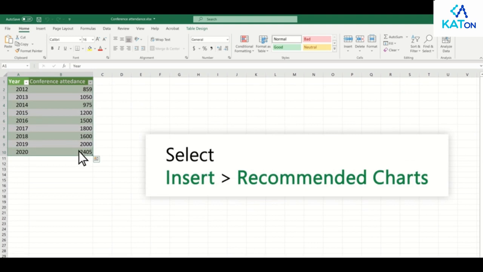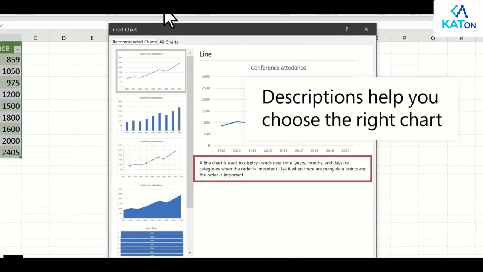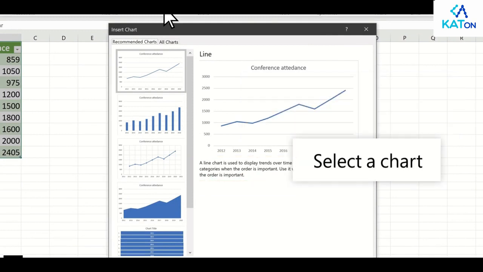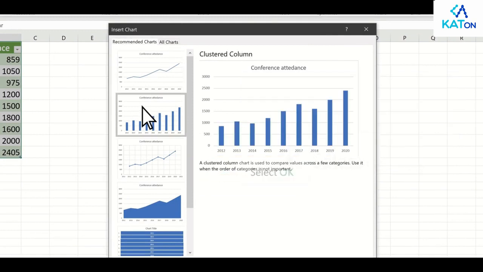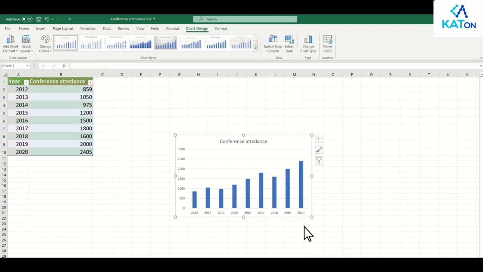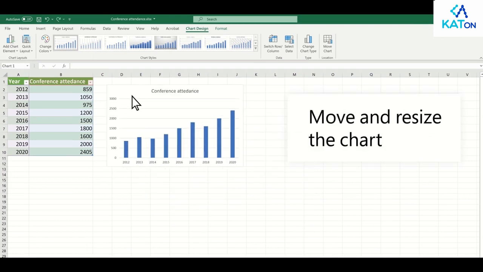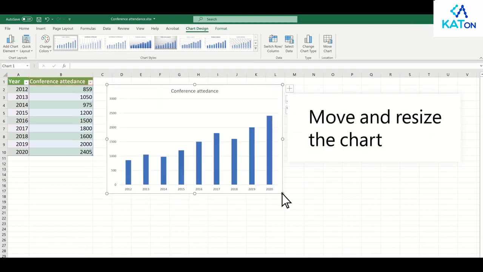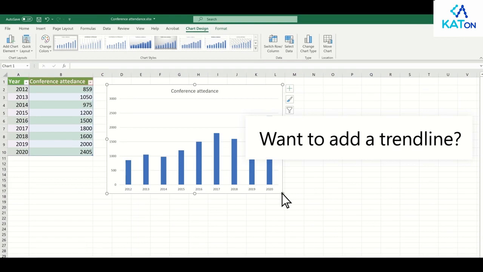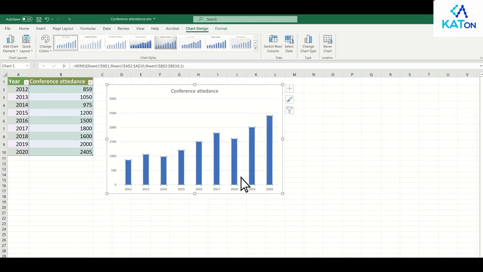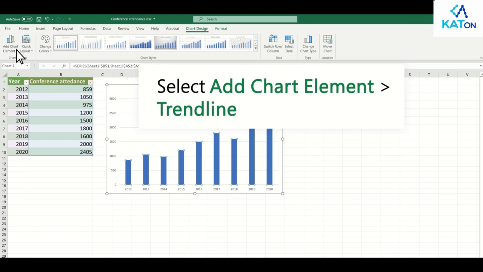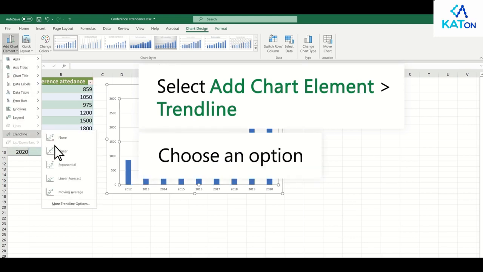Select Insert, Recommended Charts. Descriptions help you choose the right chart. Select the chart. Select OK. Move and resize the chart how you want. If you want to add a trend line, select the chart and select Add Chart Element, Trendline, and choose the option you want.